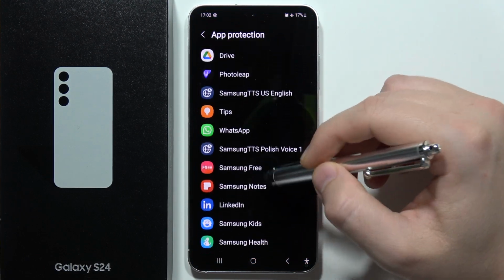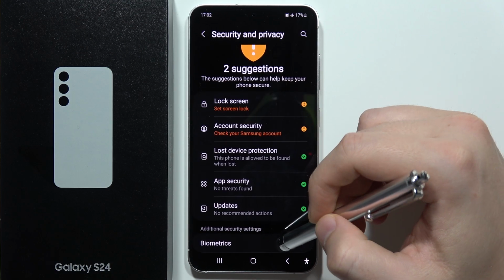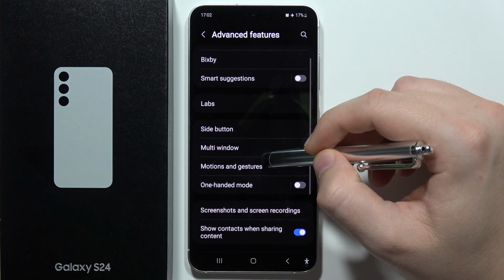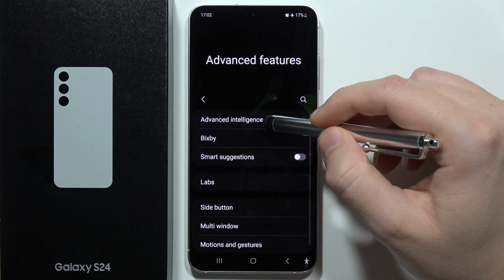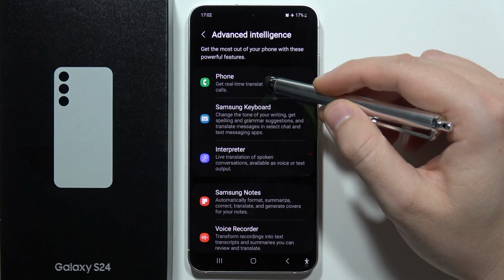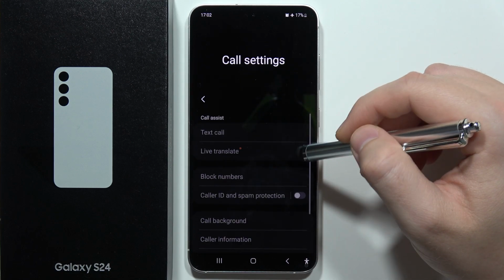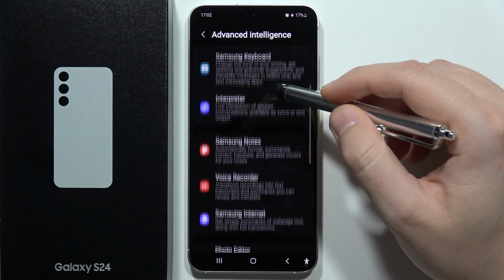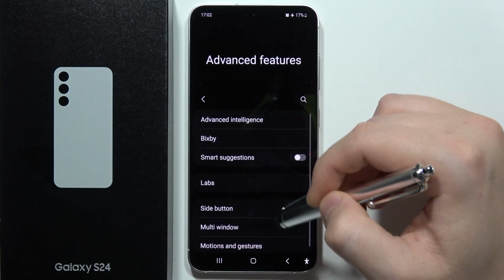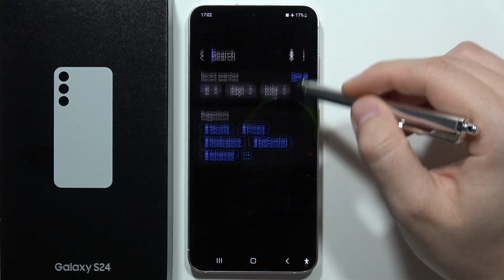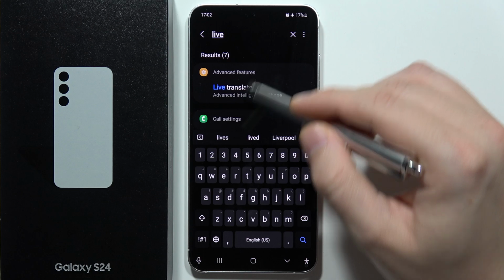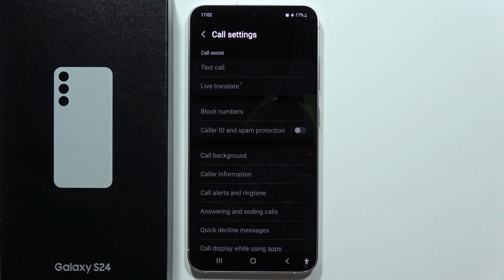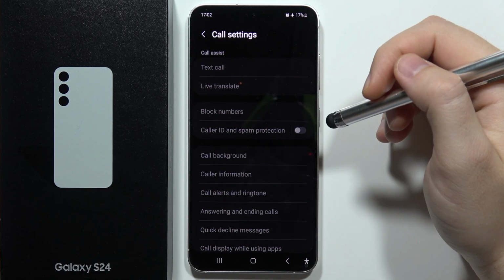You can actually find this option when you go into the settings, go into the advanced features. Now from here we have to open the advanced intelligence, and we've got the phone real-time translation. So now, okay, for some reason it's actually not available. Let me just try to go back. Live translate. There we go. Okay, that's weird actually. For some reason it's turned off. Okay, I probably know why, because I just didn't insert the SIM card.